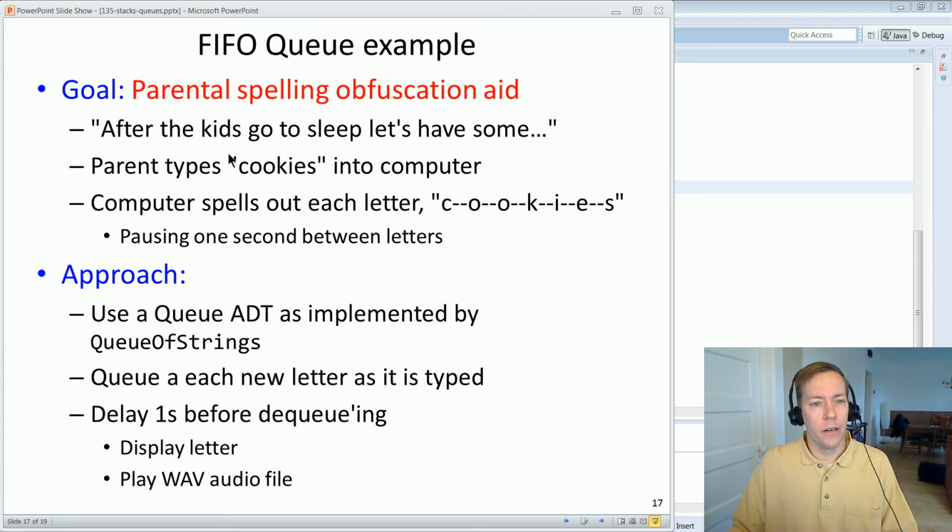and I decided to write a computer program to do the same thing. I want to be able to type the word cookies really fast, but I want it to spell out one letter per second, because somebody else maybe has to write it down or something like that. It is a little contrived example, but it's kind of cute.